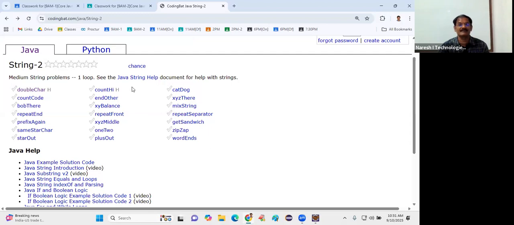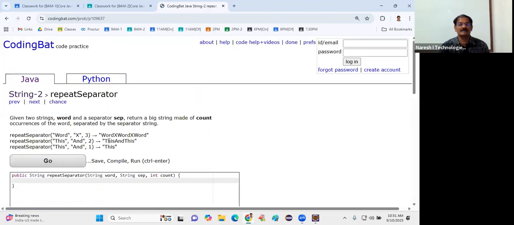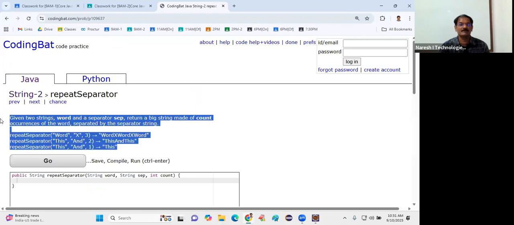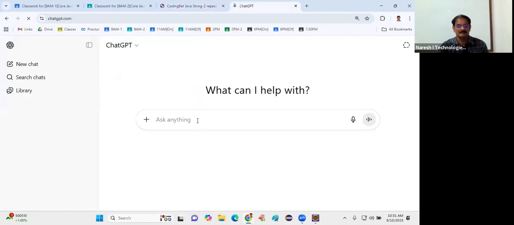Okay. We are very strong. I understood. Okay. Now, suppose I don't understand how to develop a program. Then simple, copy this code. Okay. Copy this code. Open ChatGPT. Paste that code here. Press enter.